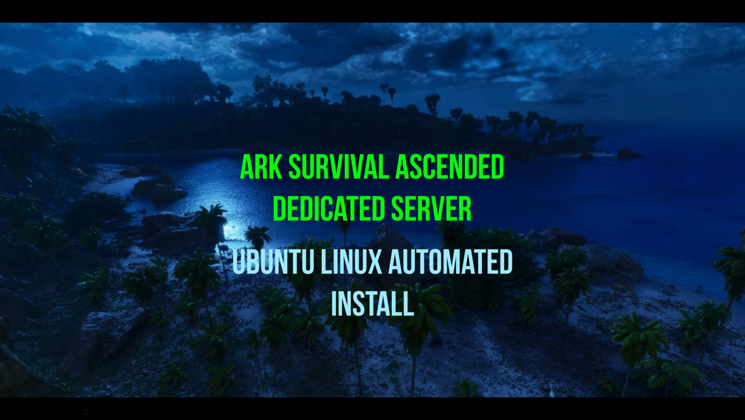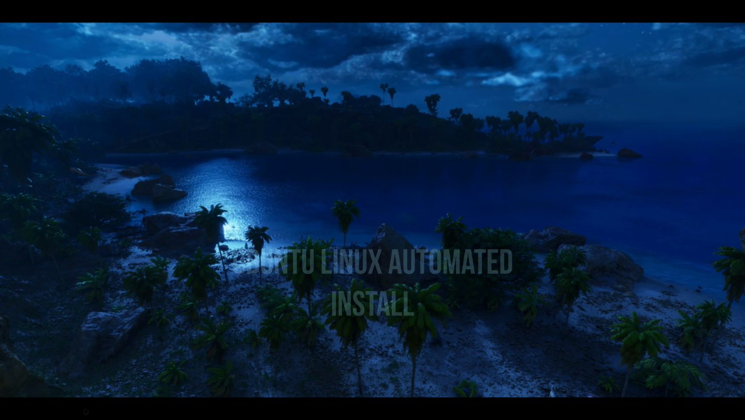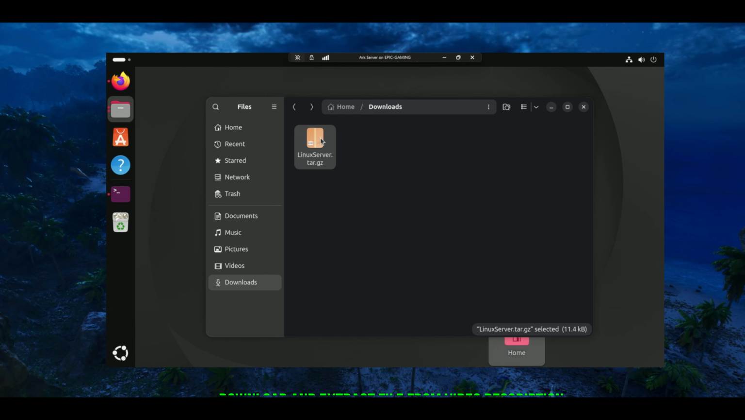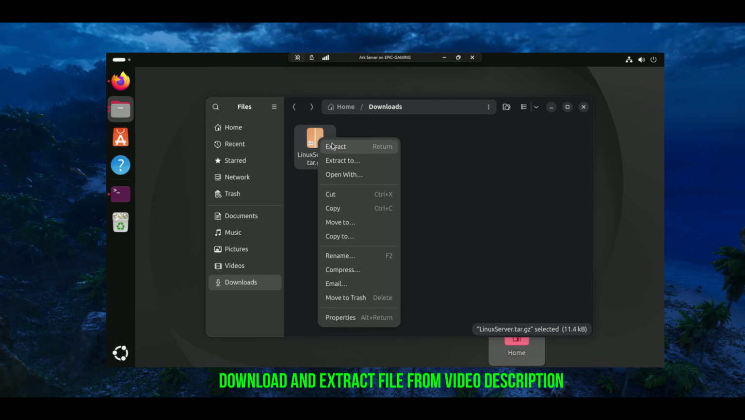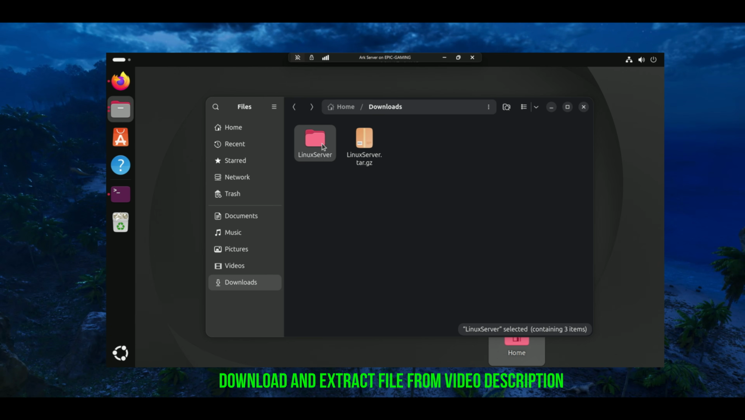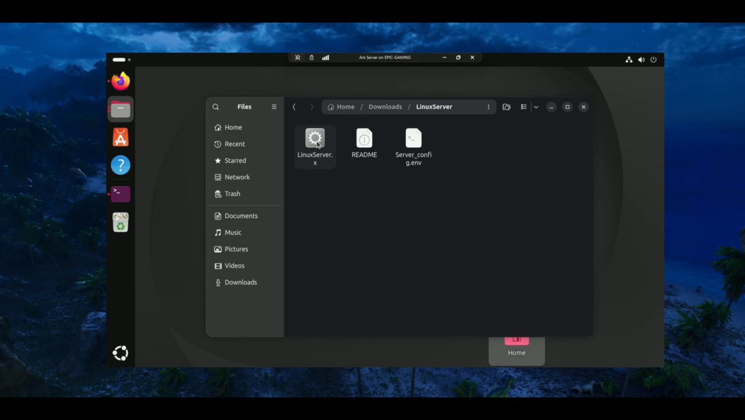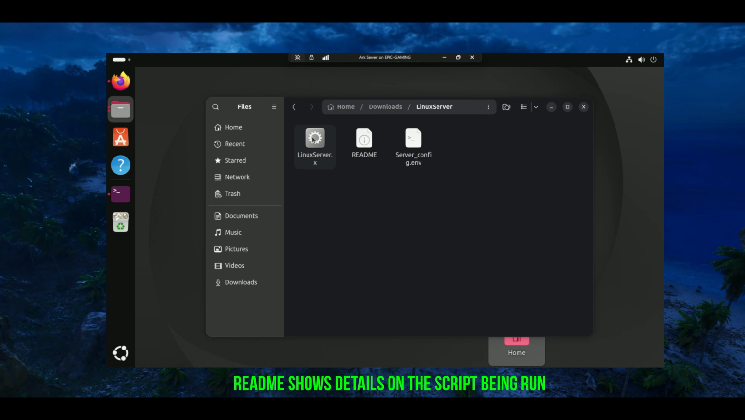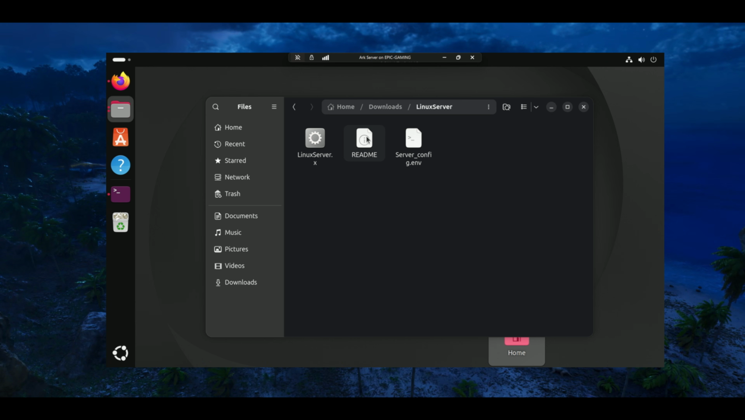In this video I will show you how to set up an Ark Survival Ascended dedicated server on Ubuntu Linux. So here you'll see the script itself. This is the README. It gives you instructions how to install everything. And this right here is what is setting up our server, our script options.